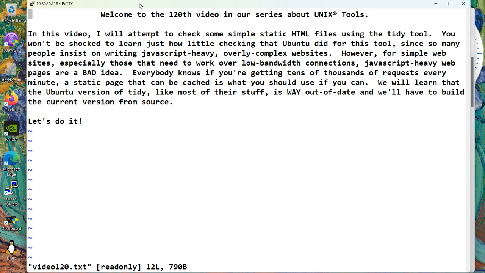Everybody knows if you're getting tens of thousands of requests every minute, a static page that can be cached is what you should use if you can. We will learn that the Ubuntu version of Tidy, like most of their stuff, is way out of date, and we'll have to build the current version from source. So let's do it.